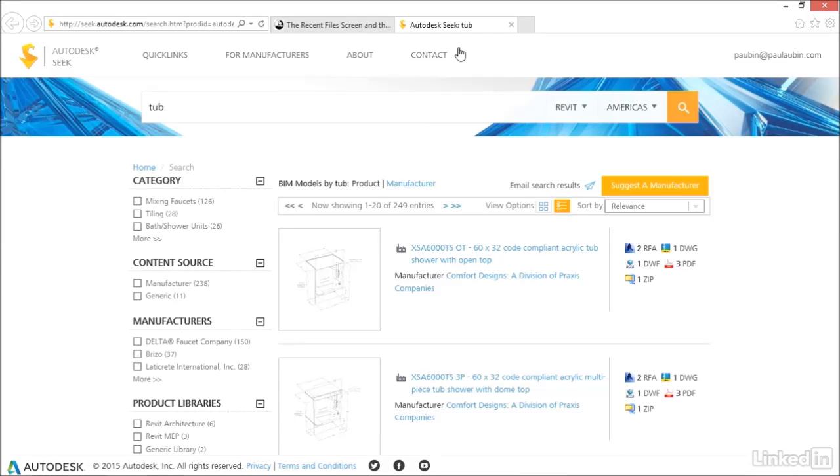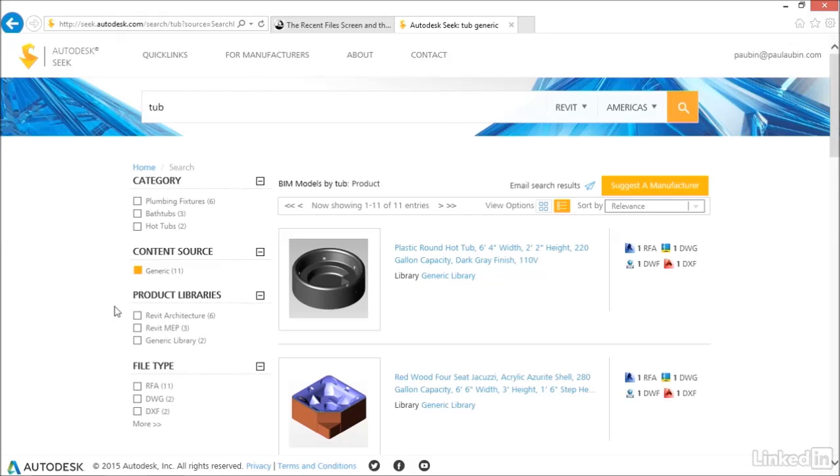Now, Autodesk Seek includes both content provided by Autodesk and content from product manufacturers. So if we look over in the column at the left, we can see that the content source for the search results that appear here includes 238 items from manufacturers and 11 generic items. The generic items are the ones from Autodesk. So to simplify this list a little bit, I'm going to just limit it to the generic items for now. But if you want to explore what's available from manufacturers, feel free to do so on your own.